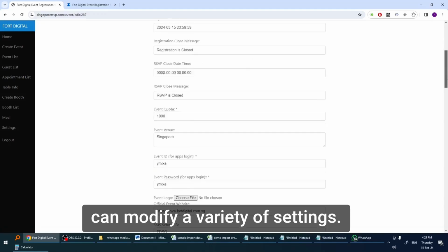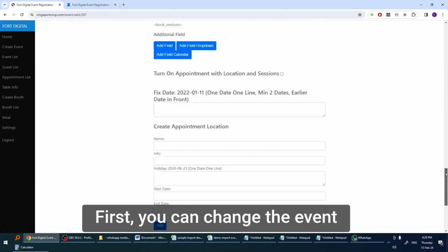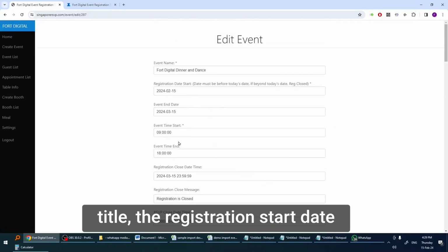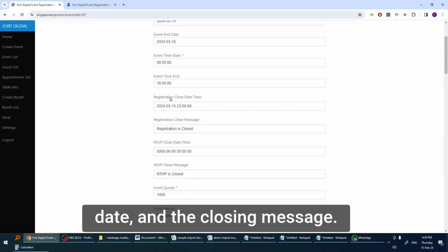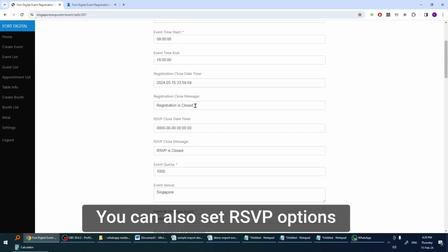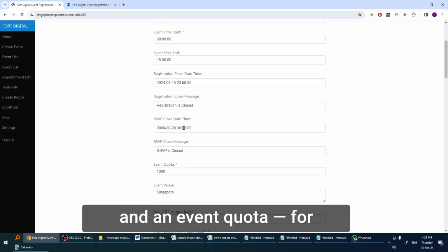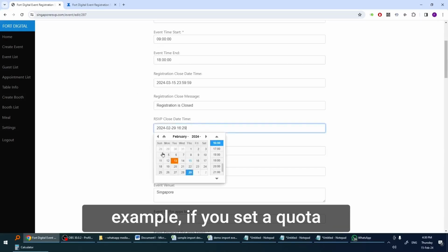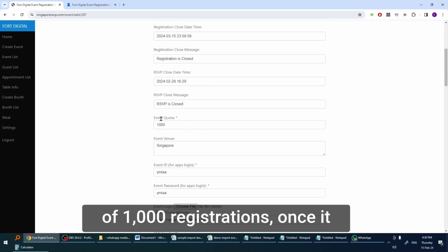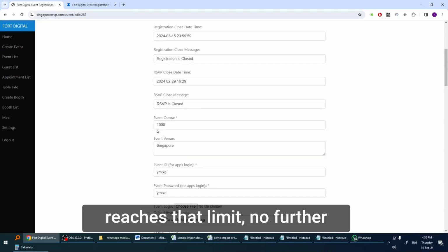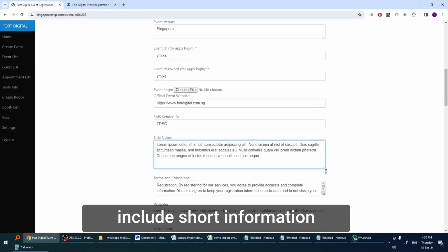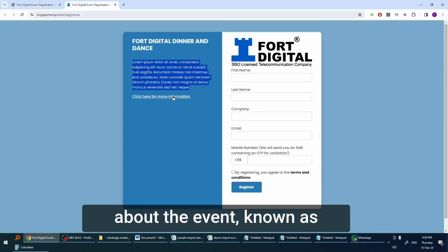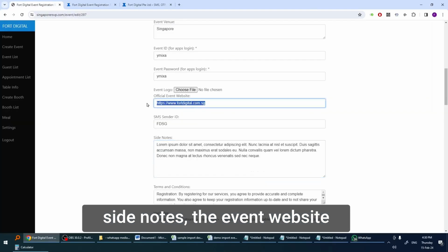Here, you can modify a variety of settings. First, you can change the event title, the registration start date and time, the event start date and time, the registration closing date, and the closing message. You can also set RSVP options and an event quota. For example, if you set a quota of 1,000 registrations, once it reaches that limit, no further registrations will be accepted.